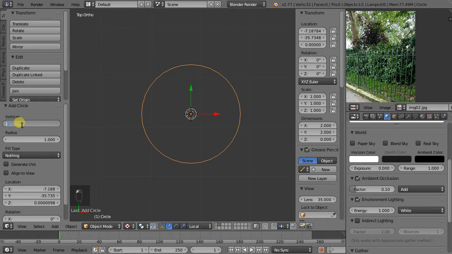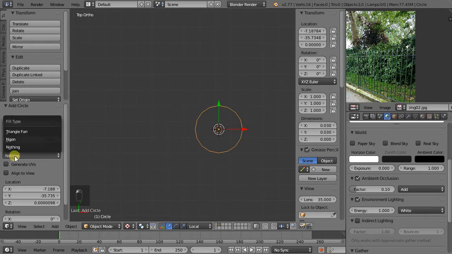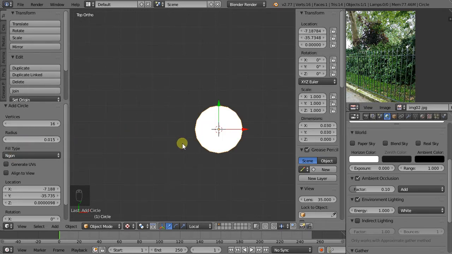Let's change the vertices to 16 and the radius to 0.02. These are quite thin, so we'll make them quite thin. In fact, maybe 0.015. So that's 15 mil or 1.5 centimeters for radius. We'll fill it with an n-gon. Okay, so now we have the bottom of this piece here.